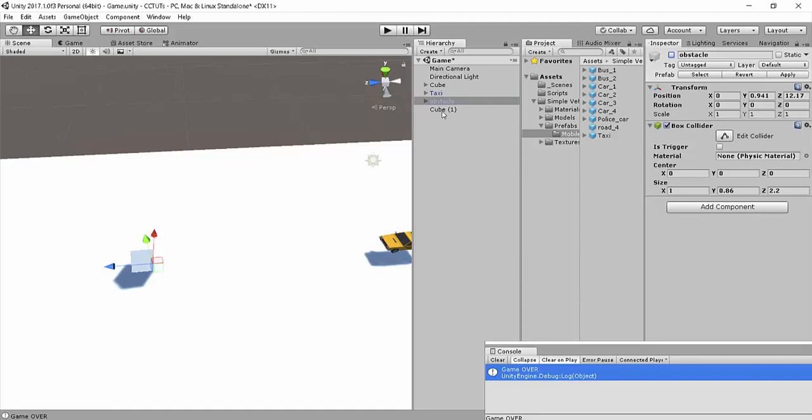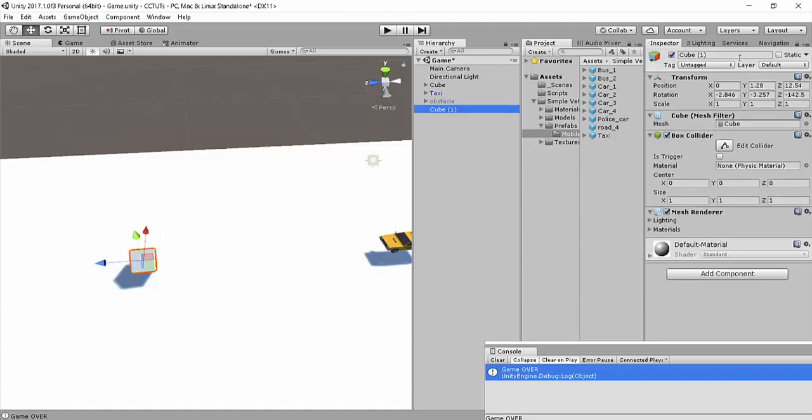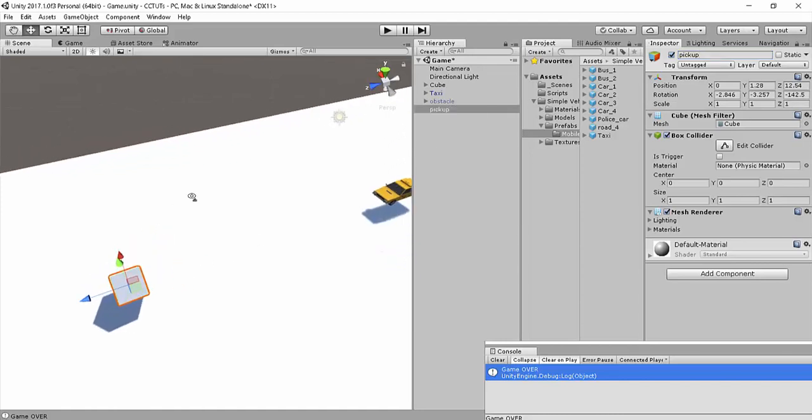But the thing is, when the colliders collide, since the cube, or in this case our gem, let's call it pickup, has a collider, they would be hitting each other, like ramming into it. My car would be ramming into it, and that means there would be a change in velocity, and it would be like a collision, and I don't want that.